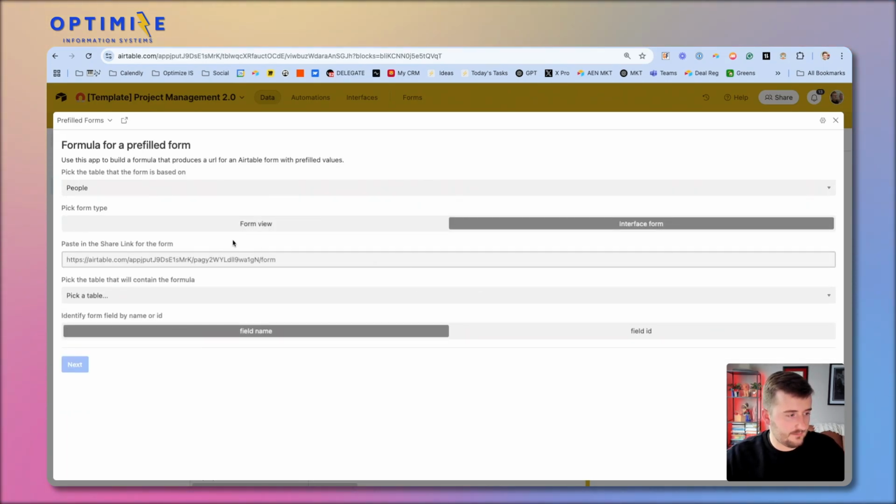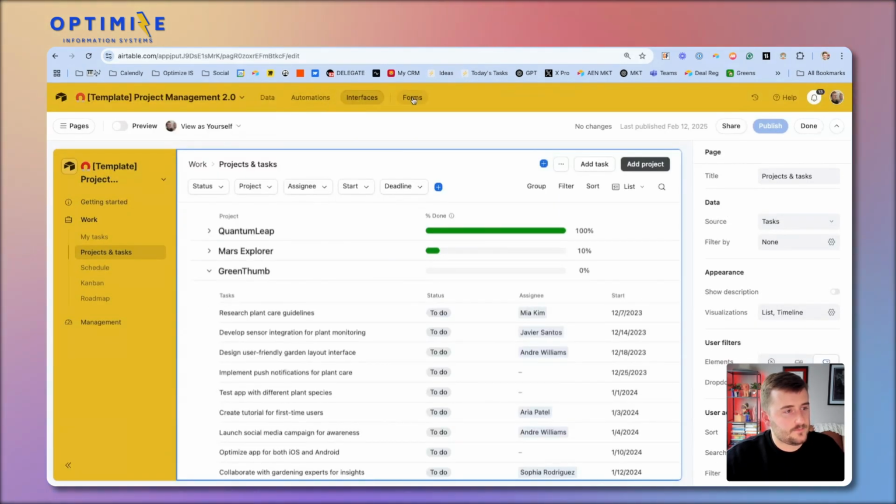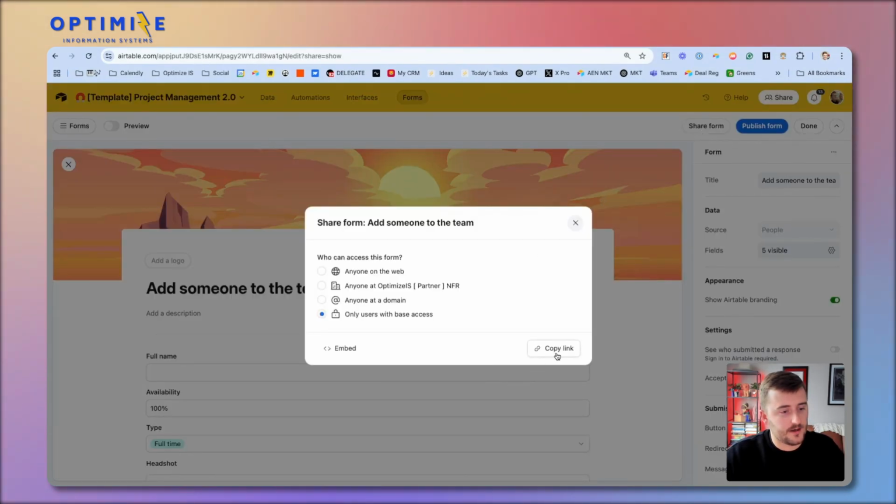Then you need to have that form link ready, which again, if you're in the interfaces, come up here and click edit pages and then click on forms. It'll take you to your form, click share form and copy link.